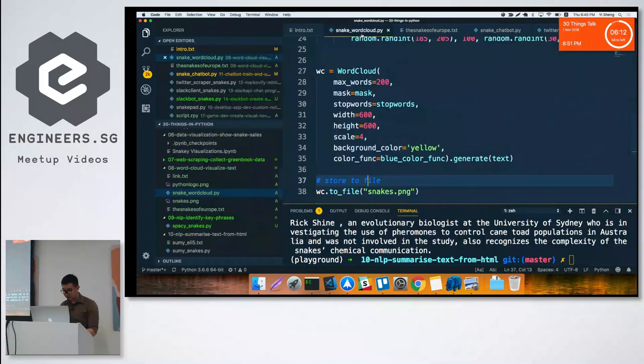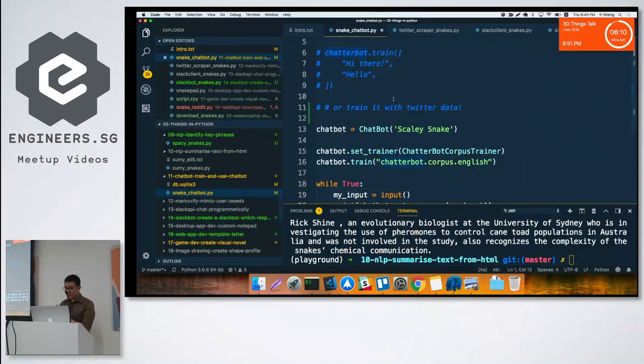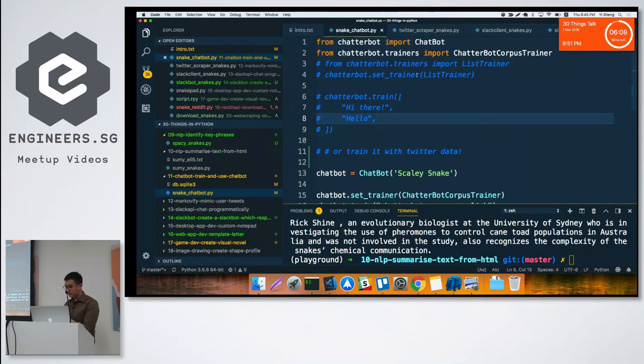Okay, so a chatbot. We're going to use the library called chatbot, and we can import chatbot. The first thing we need to do with chatbot is to train it, give it some responses, or else it's not very interesting. It's like an empty baby. You talk to the baby, but the baby doesn't know anything.